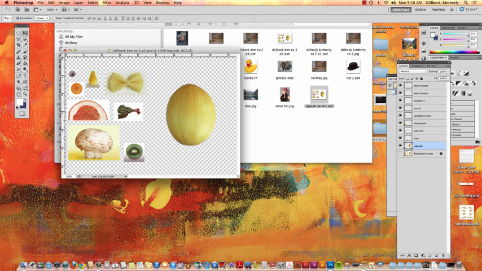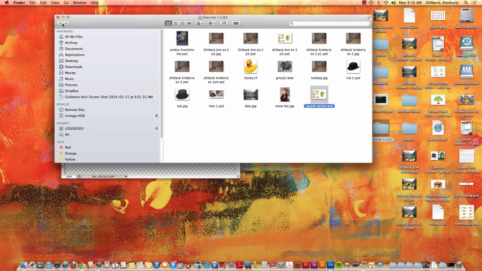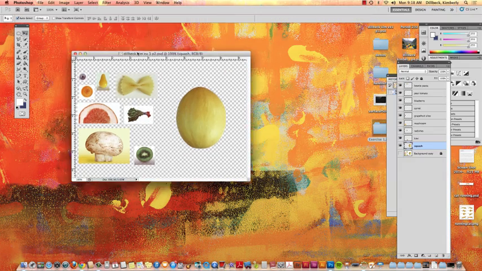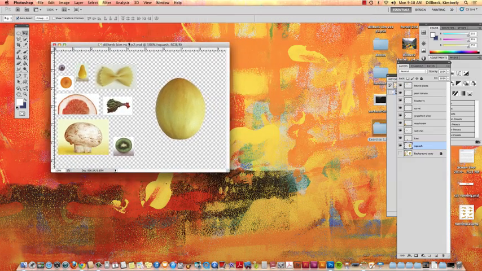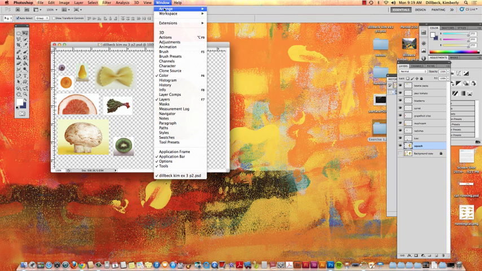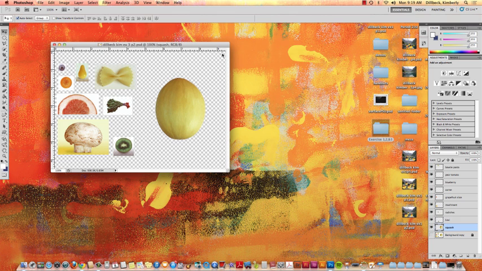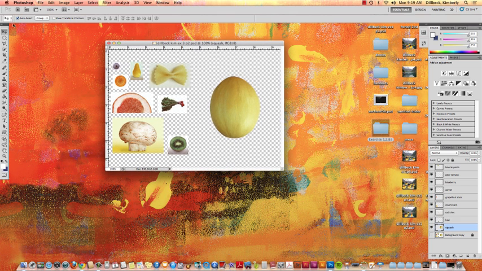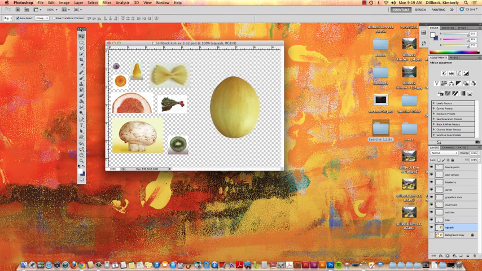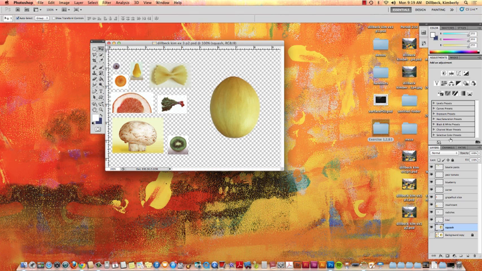All right, now when you look at this file, it has everything you need with the exception of the background picture. And so I'm going to reset my desktop because it's kind of messy. So I'm going to go to Window, Workspace, and I'm going to say Reset Essentials. And let me scoot this little dock over too so we can see it. I'm going to make the dock the double row instead of single row.